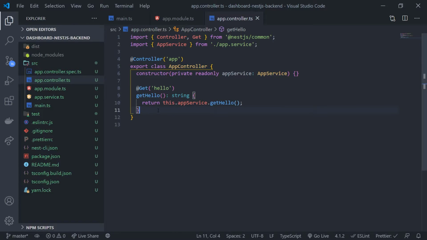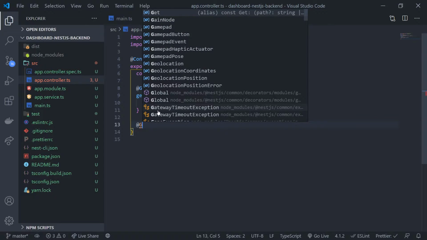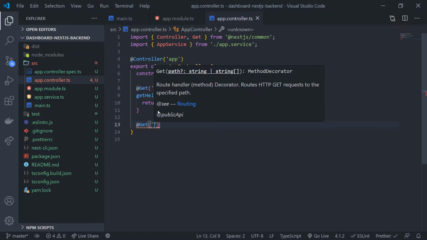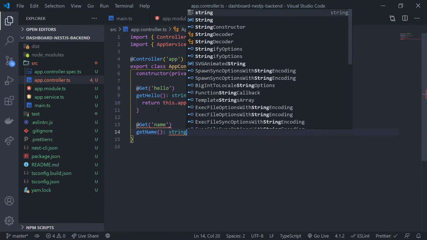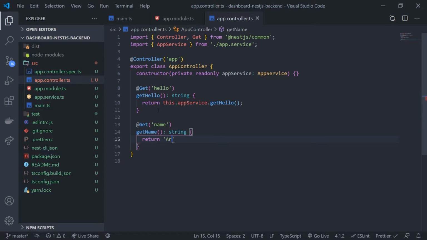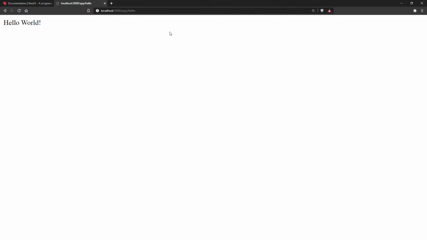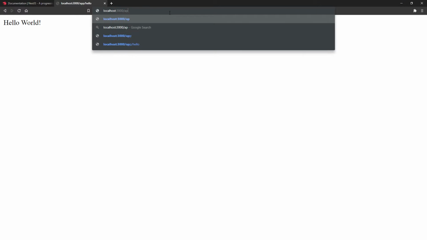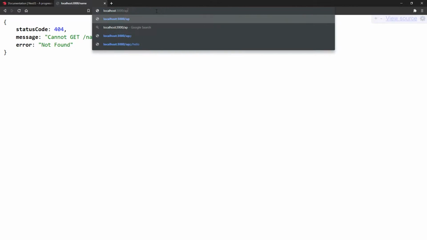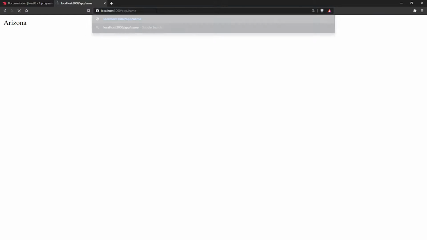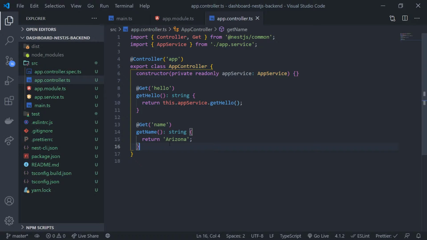Okay, let's go ahead and create another one. Let's do a get, let's do /app, and this path will be name. Let's say get name, and this will return a string, and we'll just hard code the value. Let's return Arizona. I'm going to refresh. Remember, if I try to go to /name, that's not going to work because right now the base path of this controller is app, so it's always prefixed with /app. There you go, Arizona. All right, cool.